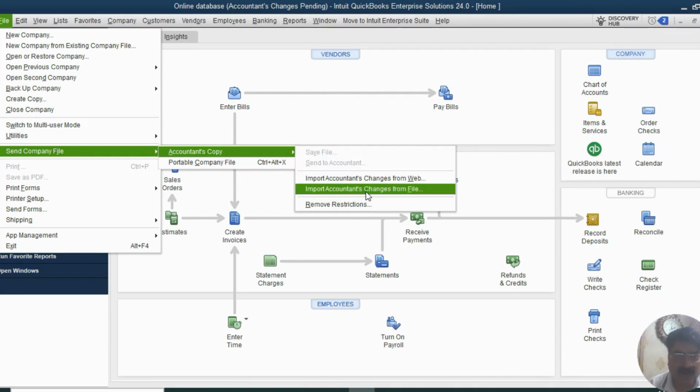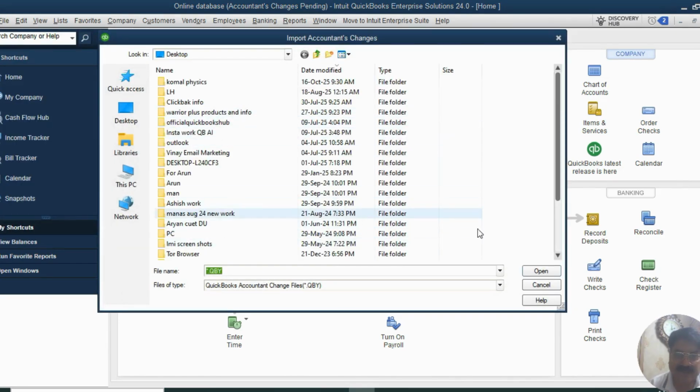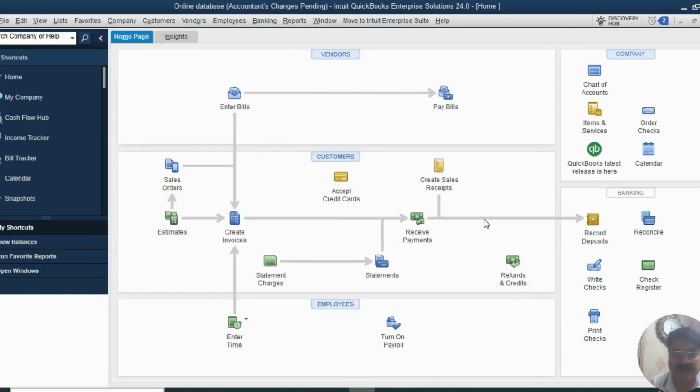One is import accountants changes pending from file, or you have an import accountants changes from web. Web means Intuit server, he's sending you the file from there, and you can download it from there. Or you have an option which says import accountants changes pending. So once you click on that, you can pick the file from here, and you can open it, and that will help you to import the file. In the meantime, you can still work inside your company file, whatever the transactions or whatever the changes you want to do, you can do that, right?